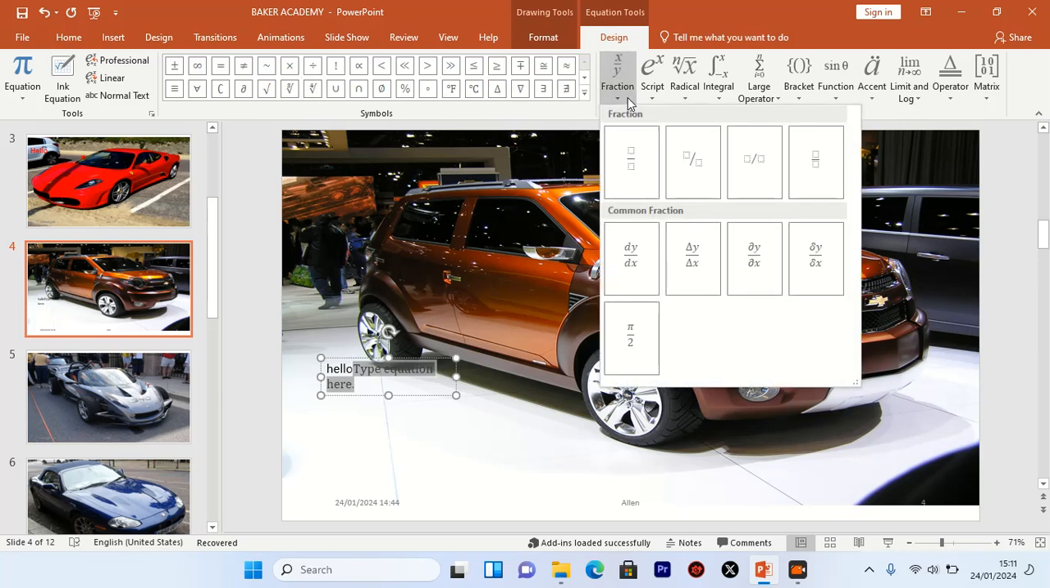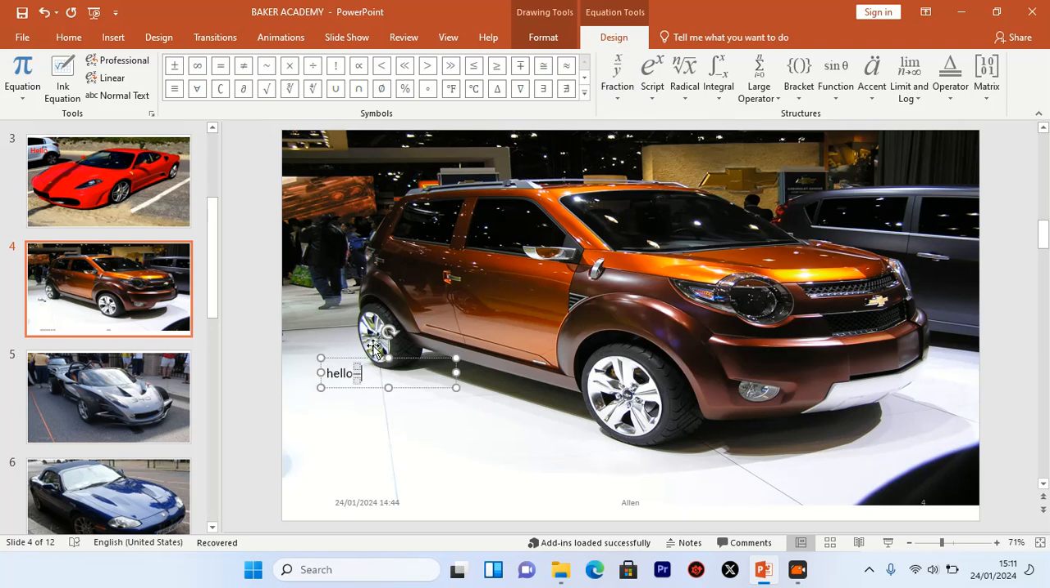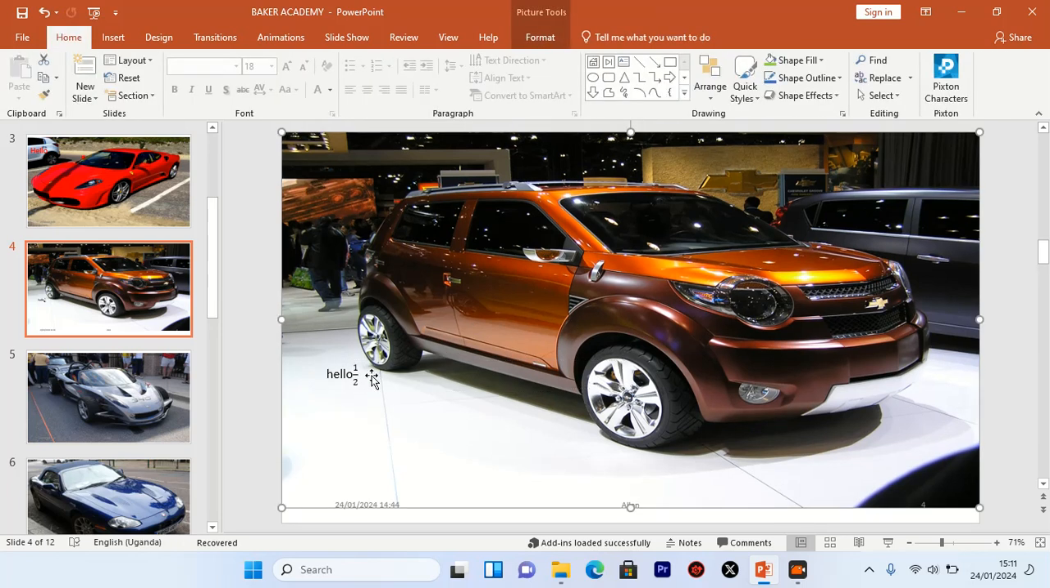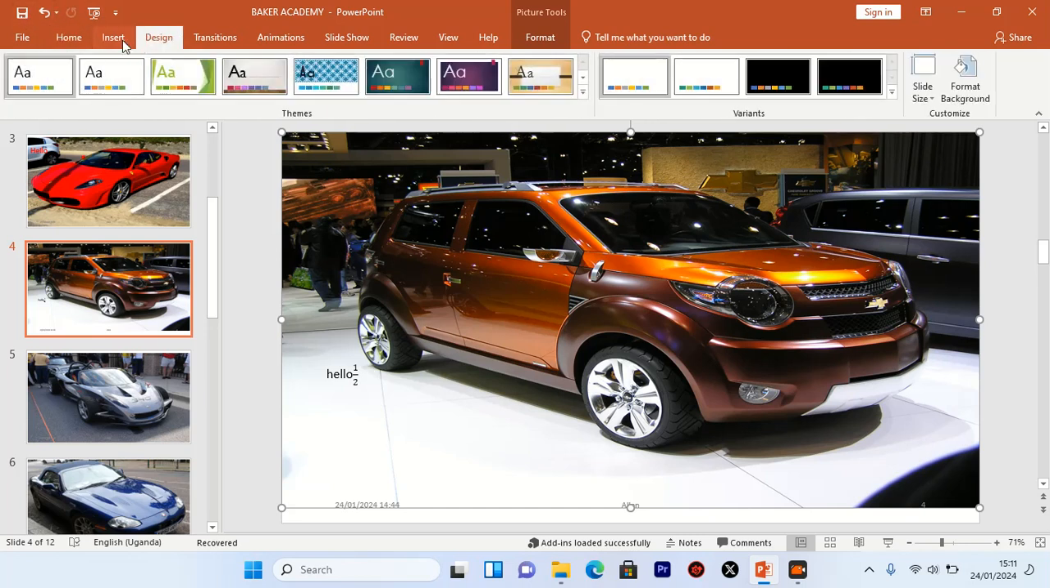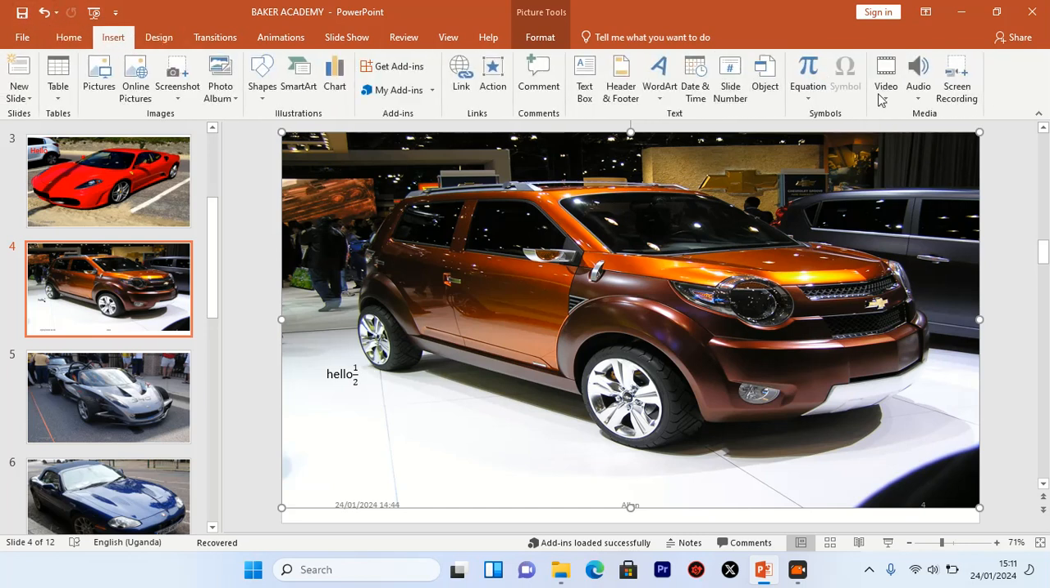For instance, to insert a fraction, click on it, then click on this upper side here. I will resize it for you to see it clearly. Click on this upper, then type 1 or any other digit that you want, and put 2 or any other digit that you want. Okay, so that is it. That's how you can insert equations, and there are many, you can just play with them.